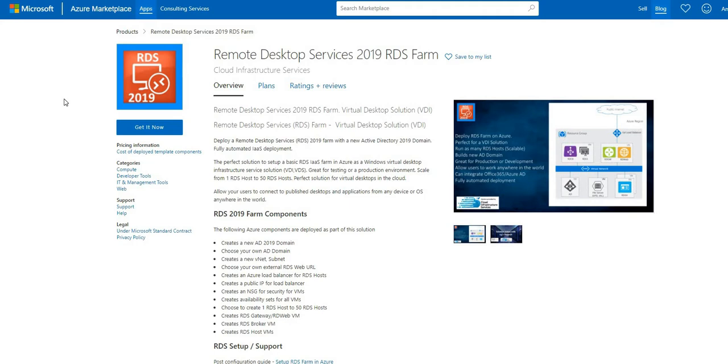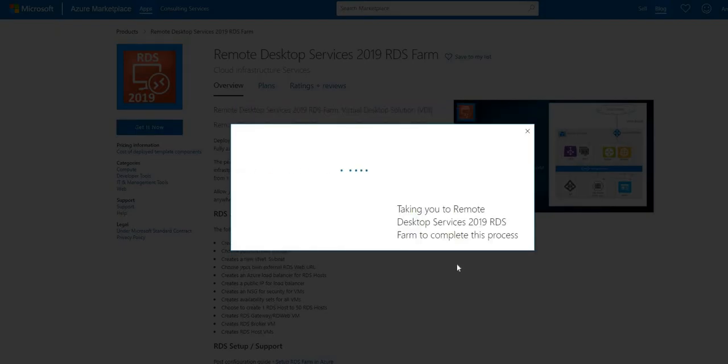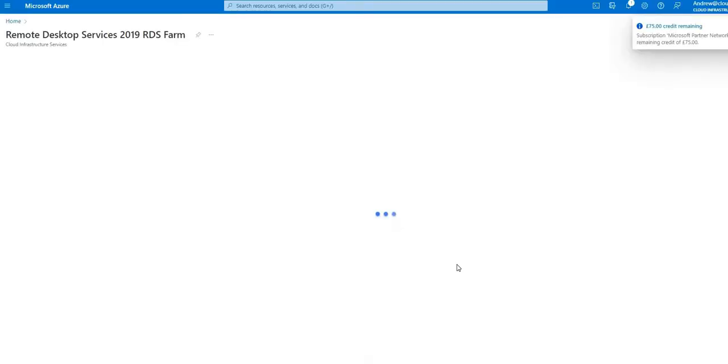So links for this you'll find in the description of the video, and you'll be able to deploy RDS in Azure. What it does, it creates a new Active Directory domain. It creates a new VNet and a subnet, an Azure load balancer. It also creates an NSG, and you can create as many RDS hosts as you need, which is what your users will be logging in to get their desktop experience. So if you click on get it now, click on continue, that will take you through to Azure.